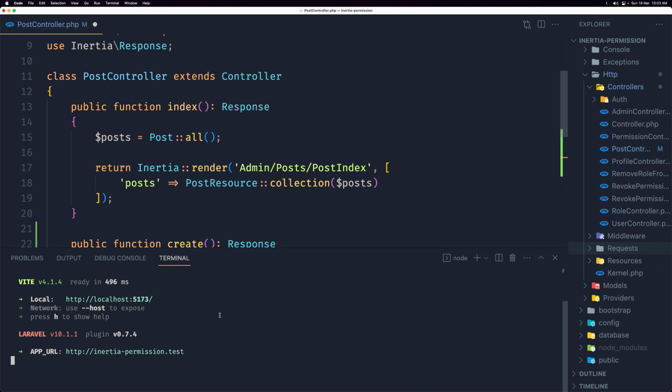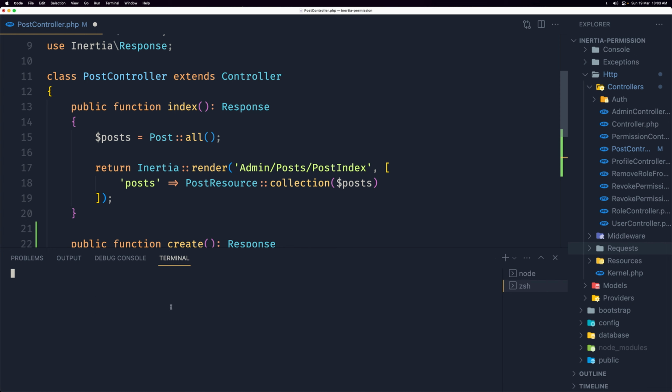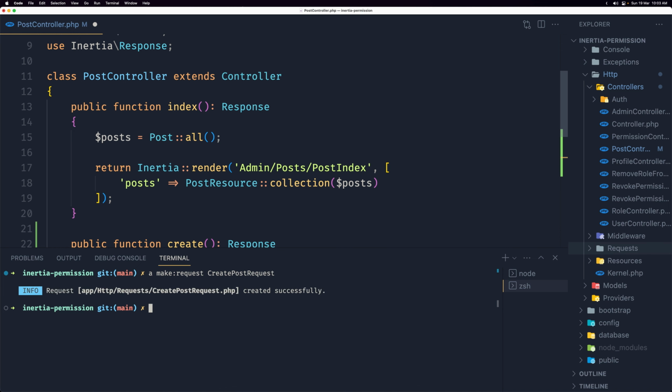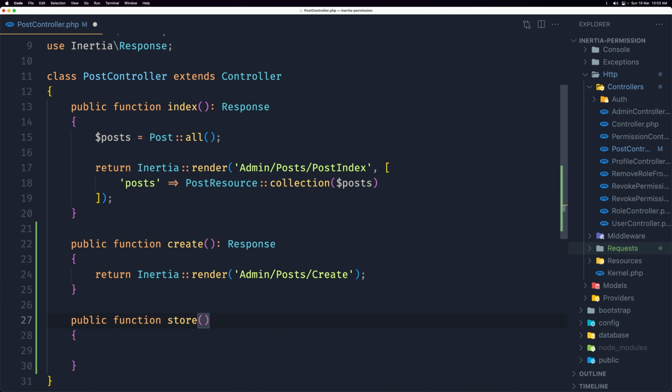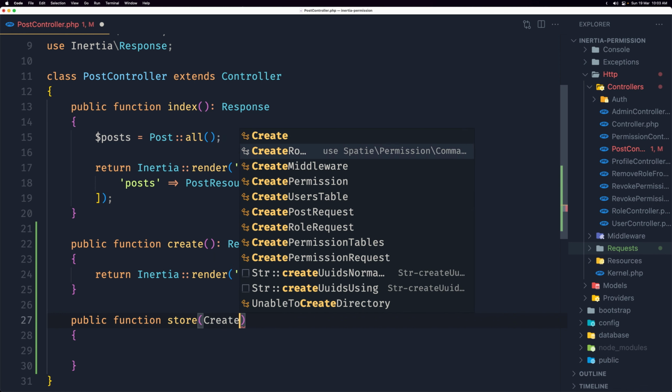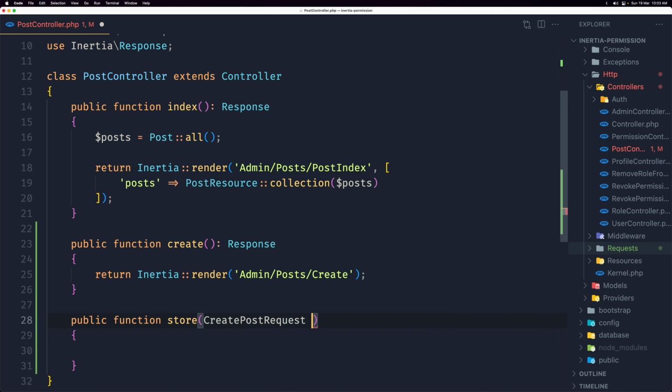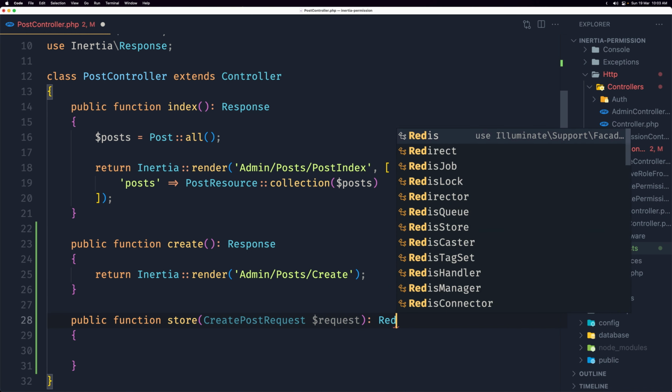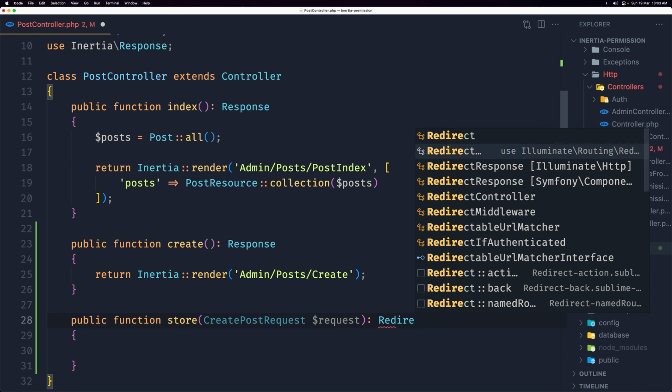So let's create a new request here. I'm going to add a new terminal and say artisan make request, and I'm going to name it CreatePostRequest. Like this, hit enter. Let's close this and now use that CreatePostRequest. Okay, $request. Like this, and the return type is going to be RedirectResponse.